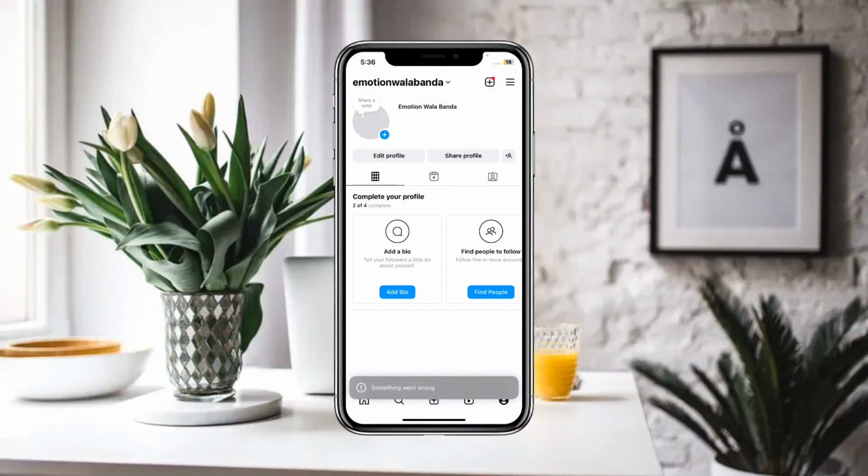Today we are going to discuss how to fix Instagram "something went wrong." For example, if you try to open your Instagram and you see this kind of error while you open your profile or open your Instagram, how can you fix that? For this, you simply have to watch this video completely. So without wasting any time, let's start the video.